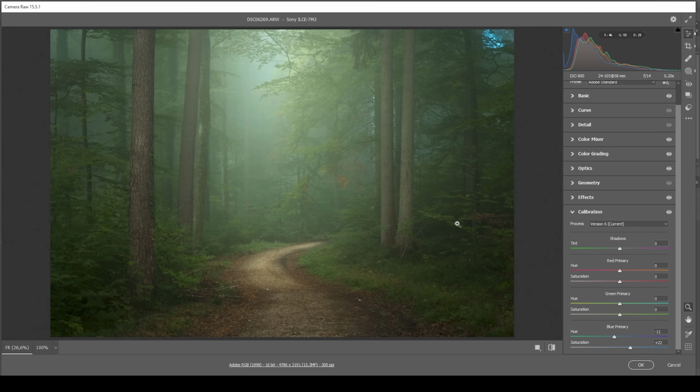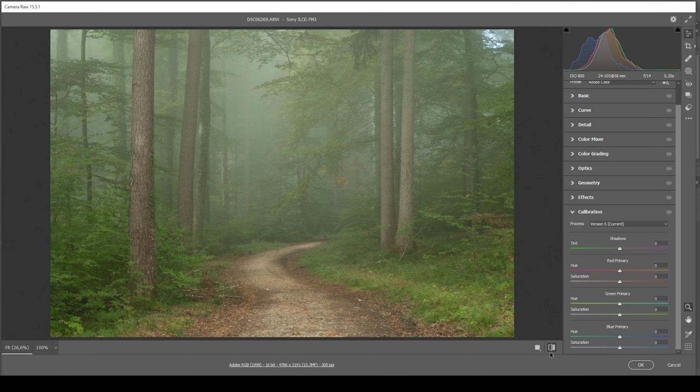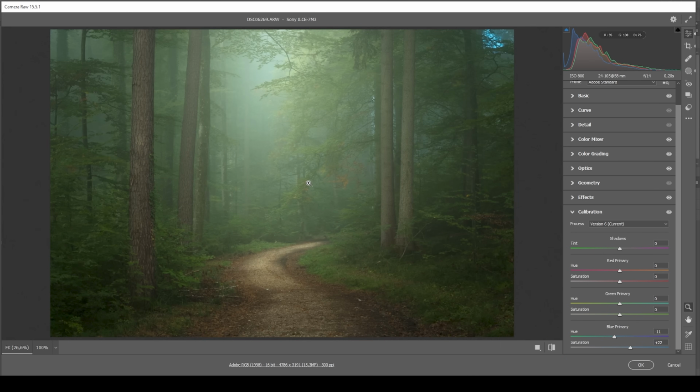I'm also not going to apply any sharpening since we are working with a very foggy scene like this. So we went from this raw file to this image just by applying raw adjustments. So everything you saw here, you can do in Lightroom Classic as well if you want. But now we need to do some further Photoshop adjustments.